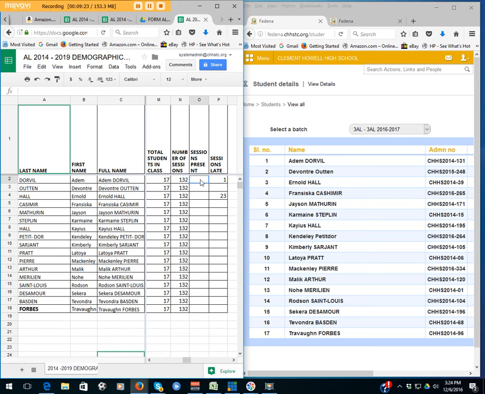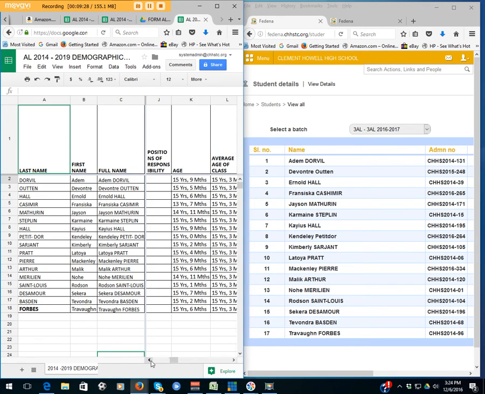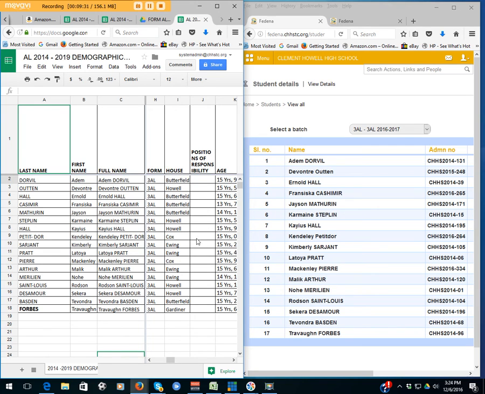The sessions present, you just type it in, and the sessions late, you type it in. The positions of responsibility, whether it's a prefect, you just type it in. Use sentence case. Prefect, oh sorry, I should write prefect. So if it's a prefect, you just type in prefect at the name, or monitor, or monitress, or counselor, whatever the case might be. Alright, so that's basically what is required for the demographics sheet. It's basically the attendance and the positions of responsibility.